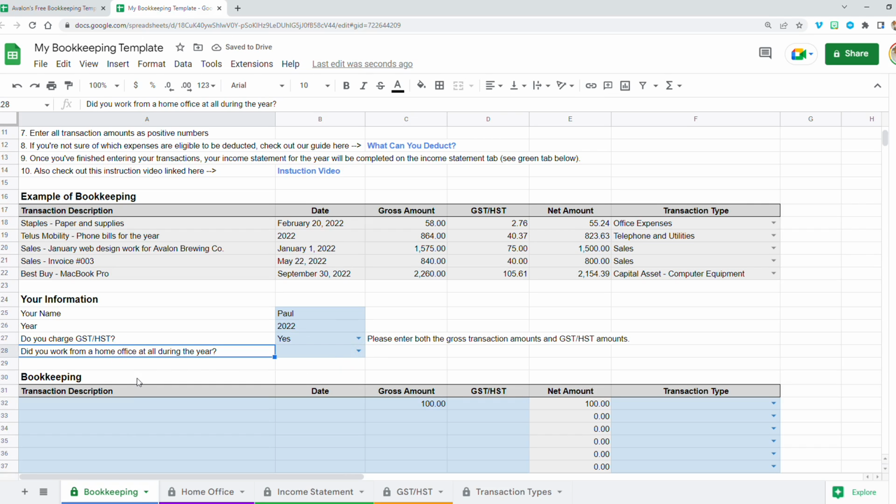The second question here is, did you work from a home office during the year? And if you did, and if you use that predominantly for your business, we can claim home office expenses. So we can see that there's a home office tab, and we've said yes. And now it says, please fill out the home office tab. It's that purple one down below. If you choose no, it's going to just say, please skip the home office tab. So we'll leave it as yes for this demonstration too.